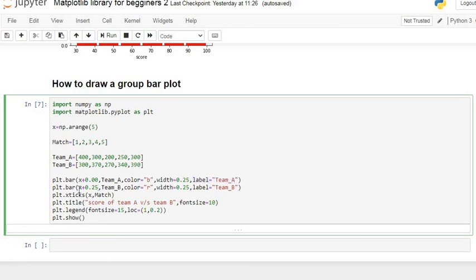For the second bar plot I specify here x plus 0.25 because it specifies the position of that bar. Basically the first bar is on the zero position, and the width of that bar is 0.25, that's why I add x plus 0.25 in the second bar. That's why they get attached to each other. And after that I specify the score of team B. Color equals to red, width equals to 0.25 again, and label equals to team B.